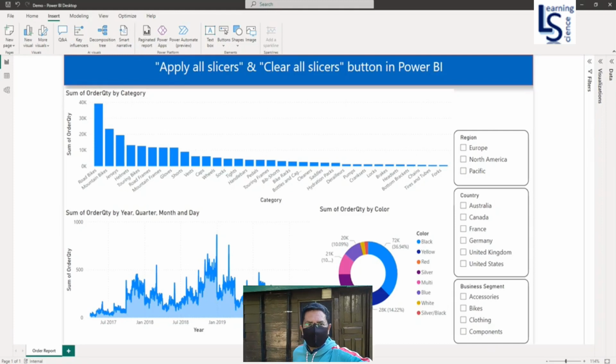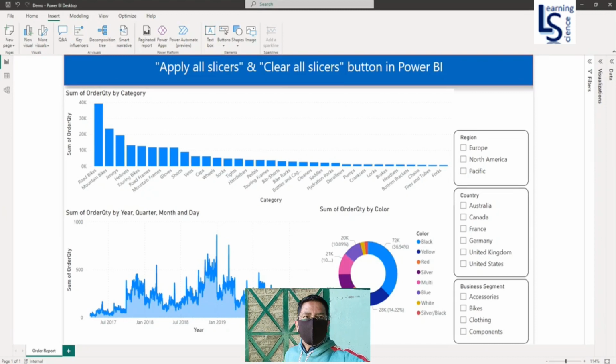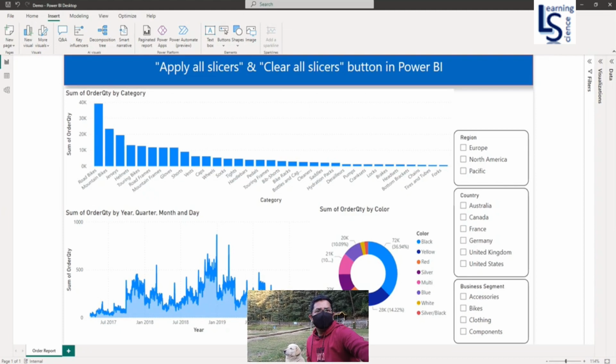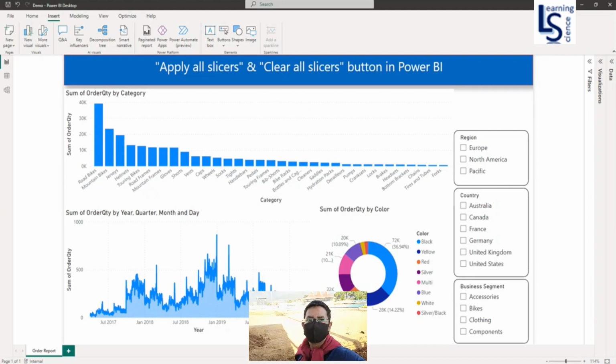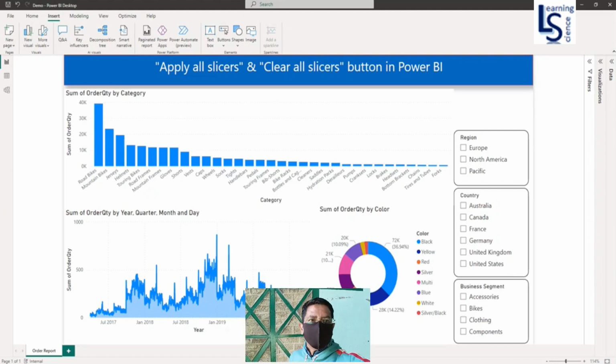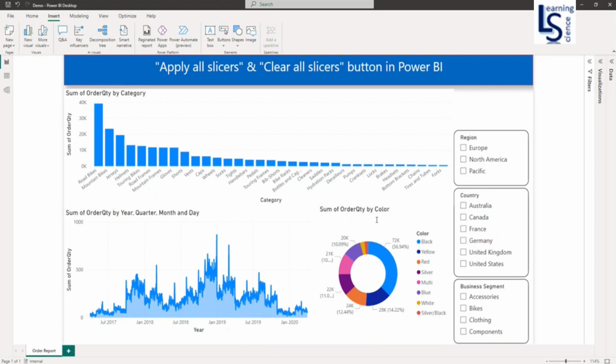Hello everyone. In this video, we will discuss the Apply All Slicers and Clear All Slicers buttons. The Apply All Slicers button allows you to make slicer selections and update report visuals only when you have finished making all slicer selections. Additionally, you can add a Clear All Slicers button to easily remove any selected slicers. Let me switch to the computer for the demo.